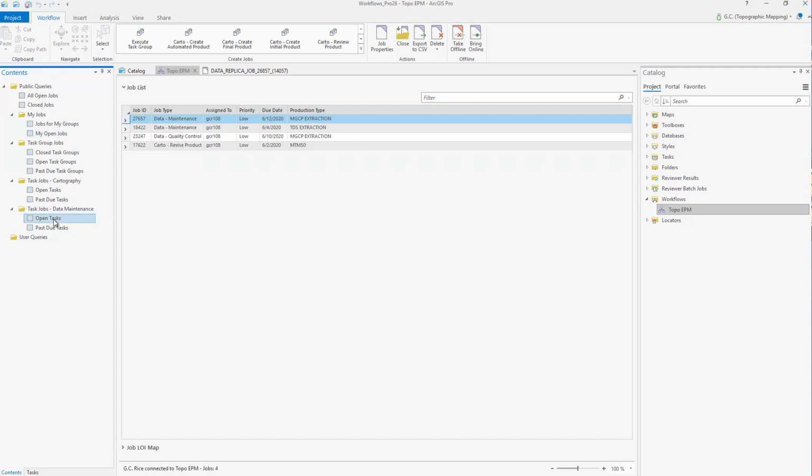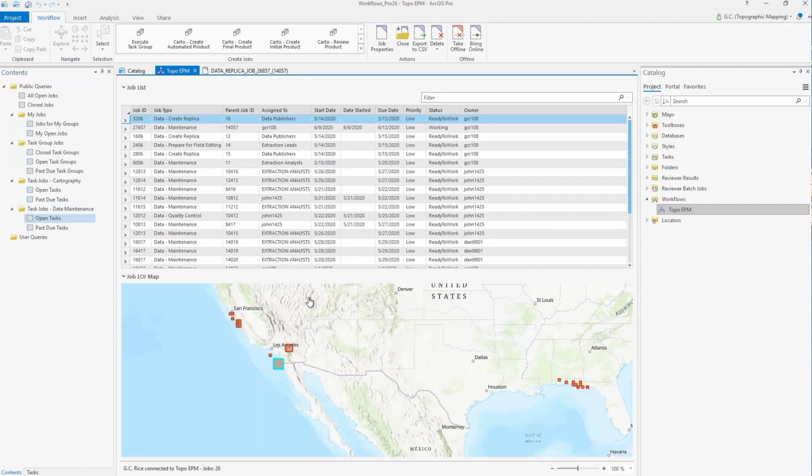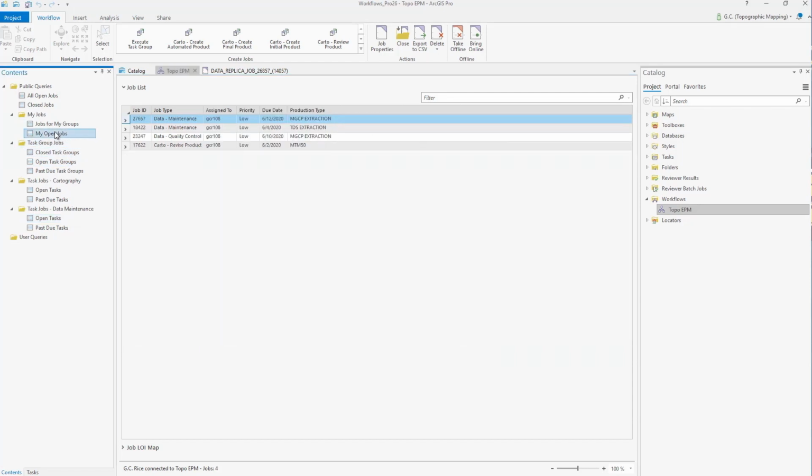If I want to see a larger group of jobs, say all of the data maintenance jobs, I can see those really quickly and easily. There's an LOI map as well that shows me where the production's happening. So these are all my data maintenance jobs. But again, I'm an analyst and I'm really interested in only my job at the time. And so I've got that one highlighted here for MGCP extraction. It's the data maintenance job.